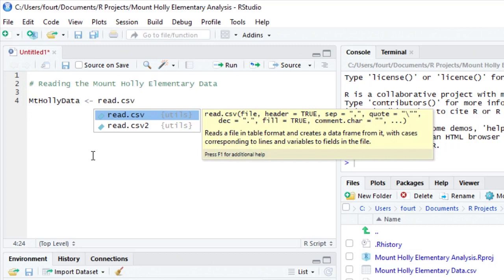I mentioned that R does not like spaces, so it is common practice to use a dot in place of a space. Notice the little backward arrow that I created with the less than sign combined with a hyphen. That's the assignment operator. This is telling R that once it runs the read.csv function, it should assign the data to the object that we created called Mount Holly data.